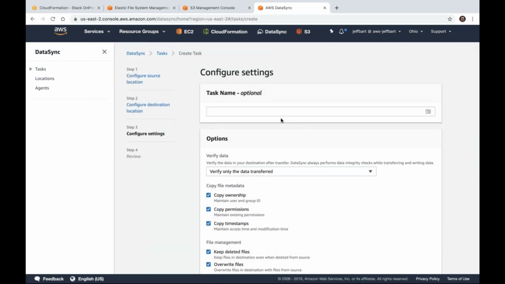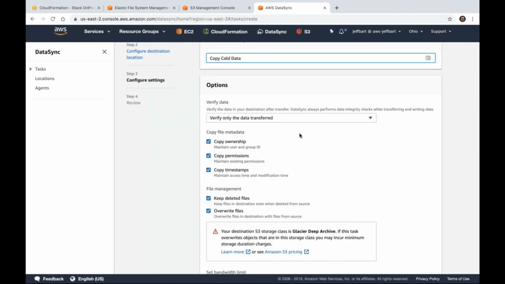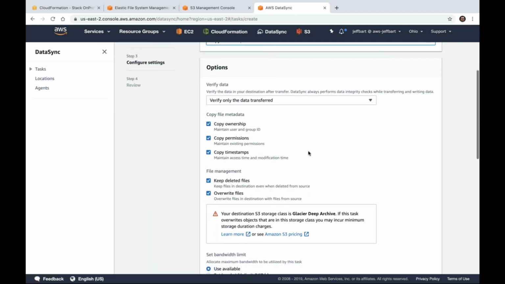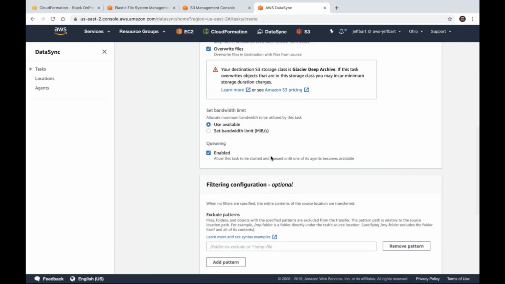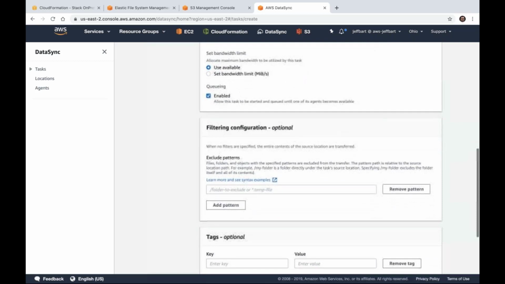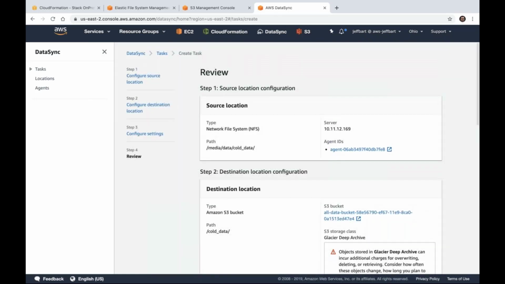And again, I'm going to be given my task options. I'm going to call this task copy cold data. And from an options perspective, I'm going to verify that the data was transferred. I'm going to maintain metadata. I'm copying new data, so I don't really need to worry about deleting files or overwrite files. And I'll keep my bandwidth and queuing options set as they are. I want all of my files to be copied, so I'm not going to enter any exclude patterns of any kind. I'll enable my logging, click next, review, make sure everything looks good.